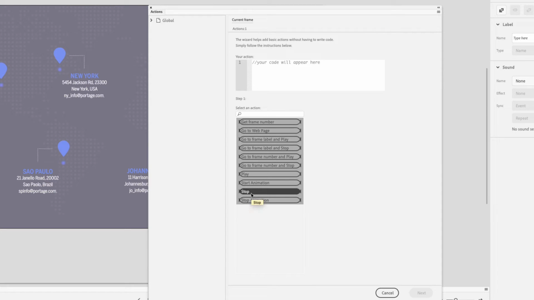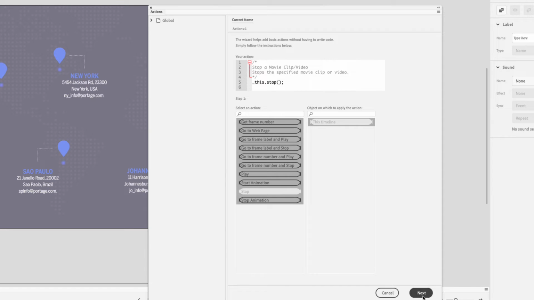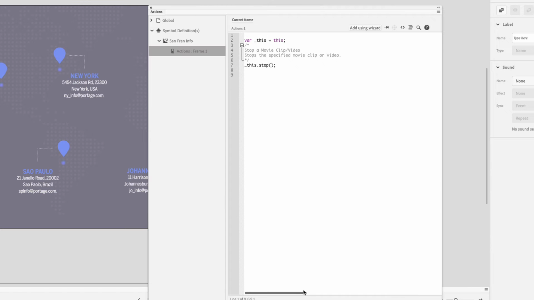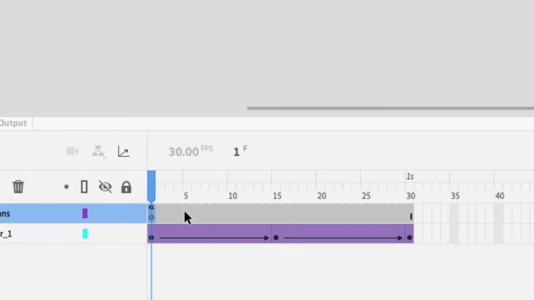And I'm gonna add a stop action at the beginning because I don't want this to play at the beginning. So I'm gonna click stop, this timeline, and then next. The triggering event is with this frame, and then click finish and add. You know that the action has been applied because you'll see a little A above the frame where you applied it to.